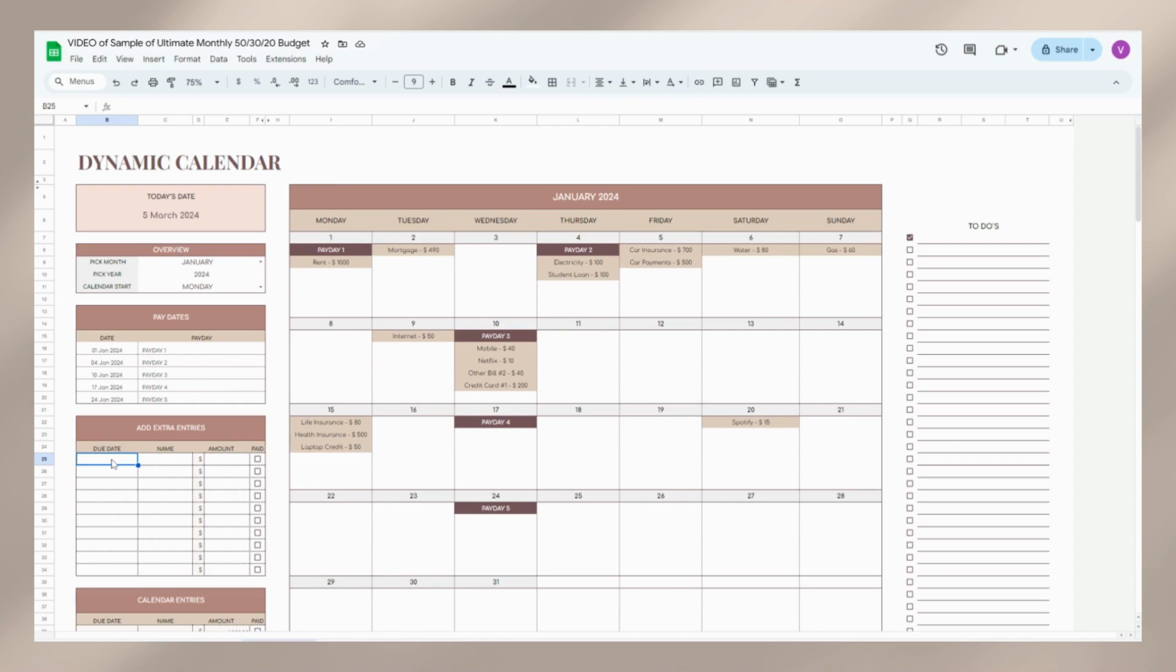As well for your extra entry, you can just choose a date again, name it, set an amount, and it will also appear in the calendar.